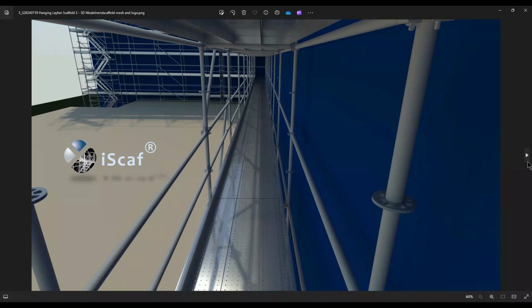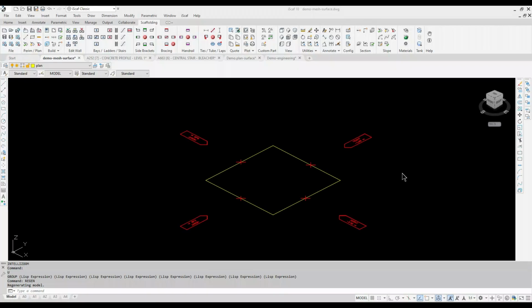So now I'll hand you over to Rick, and he will present some great new features that we've created recently in iScaf. Okay, thank you, Andrew. I'd like to take this opportunity to show 2 new features that we put into iScaf recently. The first one is surface modeling.